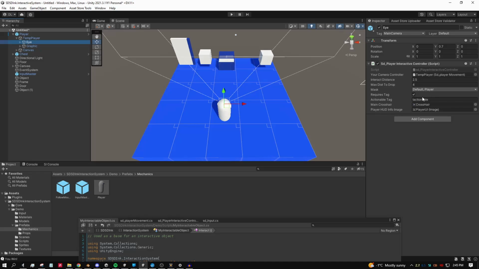So setup, similar to the last one. It doesn't necessarily need to be on there. But yes, similar to the last one, now only 2.5 units away from the camera, along with a drop distance of 4. So if you pick up an object and you happen to have it hung up on a wall, once you get 4 units away, the player will drop it.